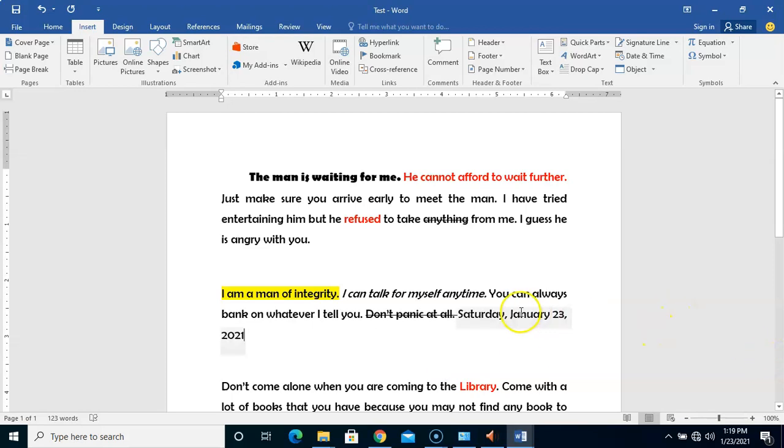And you know, if you point to it, if you want to update it, you can update to the current date. So anytime you open it, you can do that. So that's how date and time works, if you want to insert it in your document. So that's the way it is.